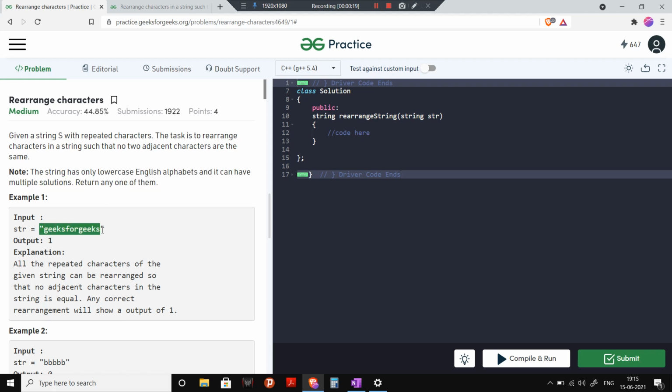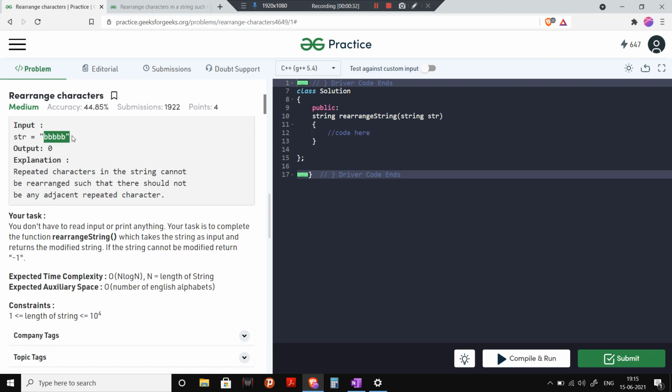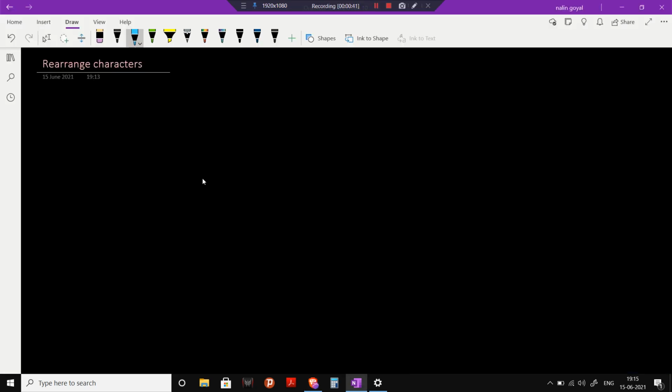Okay, so if we have a string like "geeks for geeks", we have to return a string that has adjacent characters different, and the driver code will return 1 for us. Otherwise, if that resultant string is not possible, we will return -1, and the driver code will return 0 for us. So let's look at some examples for better understanding, and we will get through the code within a few minutes.